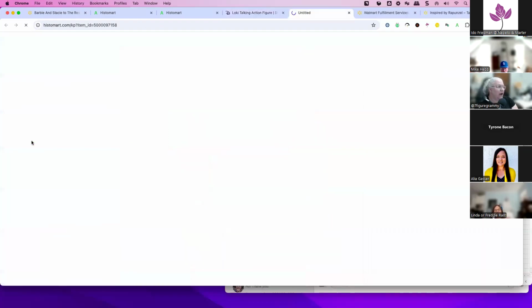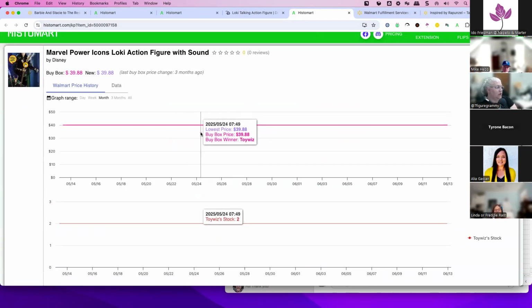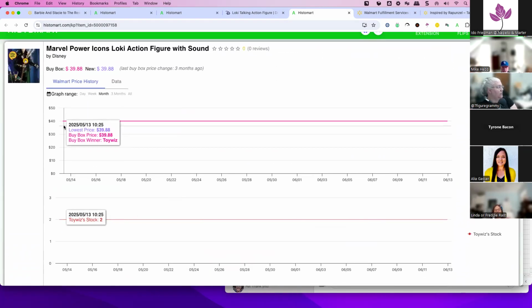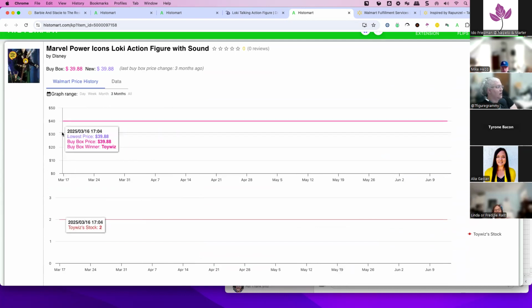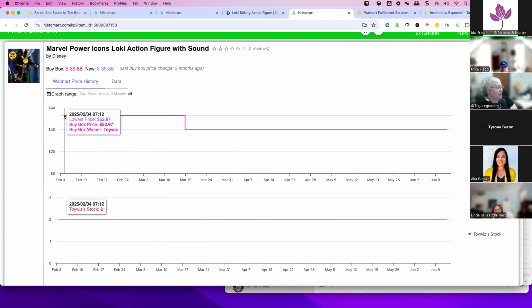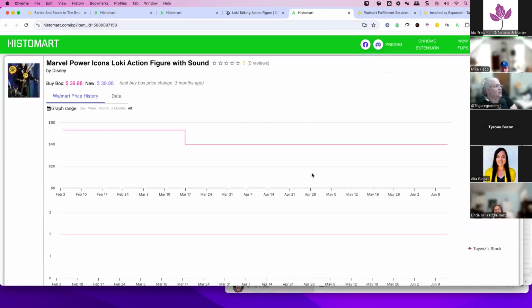If I click out and go and look at Histamart, we'll look at the history of this item. So obviously we've had a very steady price. You might even be able to lower that price and maybe get some sales coming in a little bit lower than the person who has it at the 39 point. But everything's just been steady, let's go back 3 months. They even had it at a higher price back here in February. So since February there haven't been any sales.